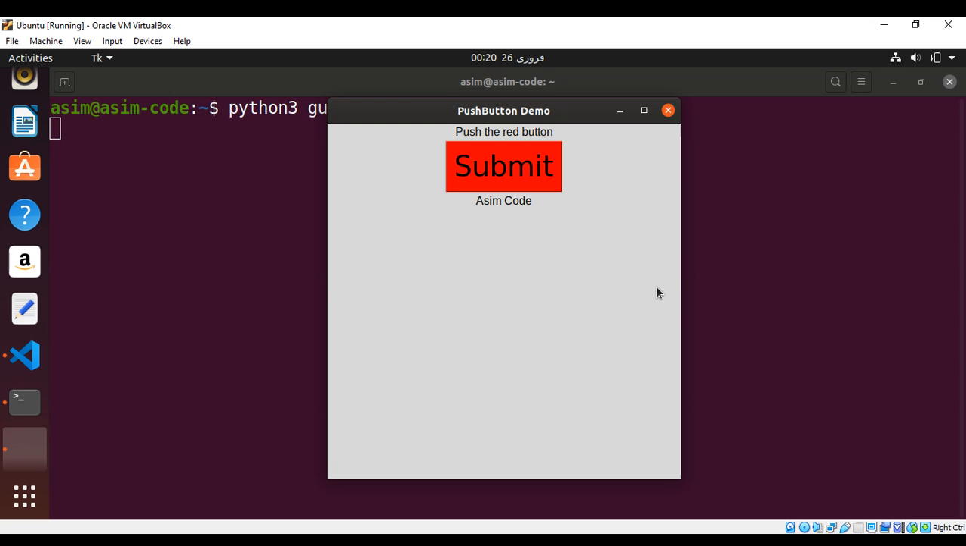So this way we can add a push button widget to our Guizero app.